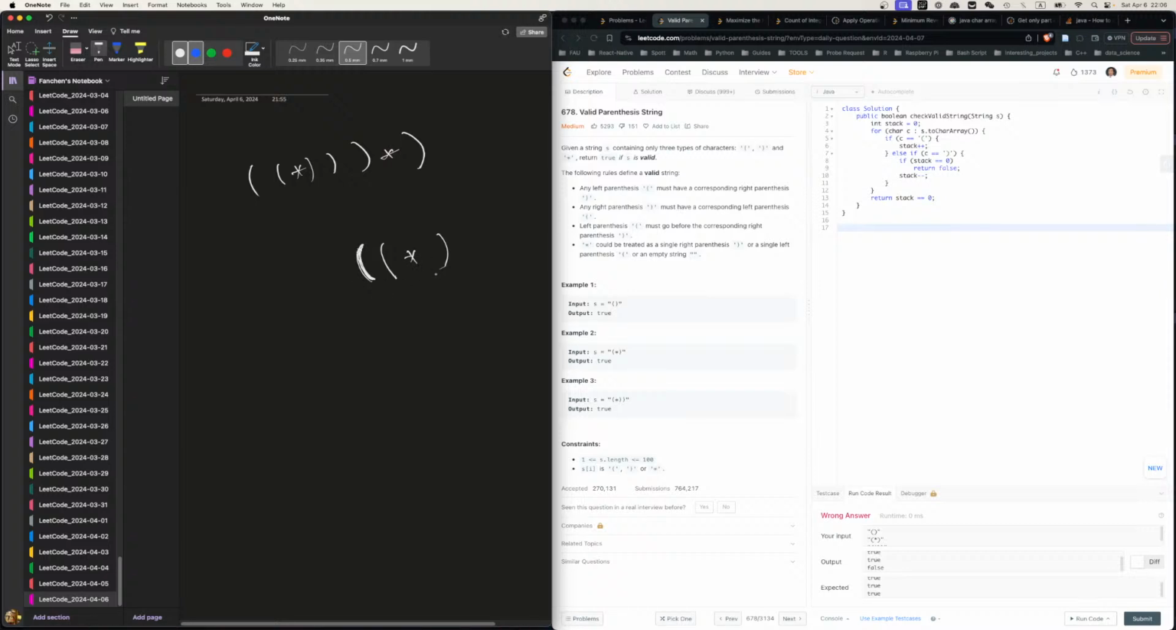But for the star, is it possible for the same star to be counted towards more left parentheses and more right parentheses? Now the answer should be no. Because if I have more right parentheses, then the more right parentheses will counter the ones on the left. So at the end, it will only serve one master. That's what I'm trying to say. It will only serve one master.